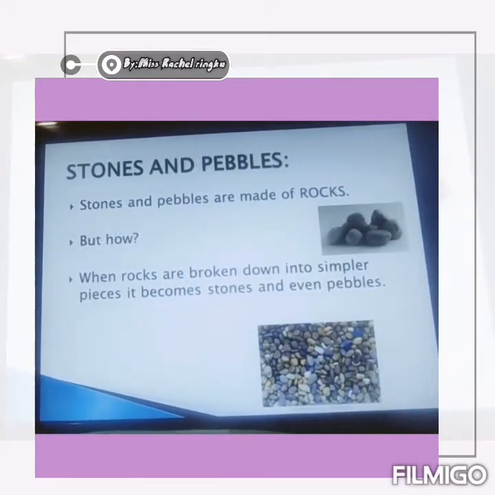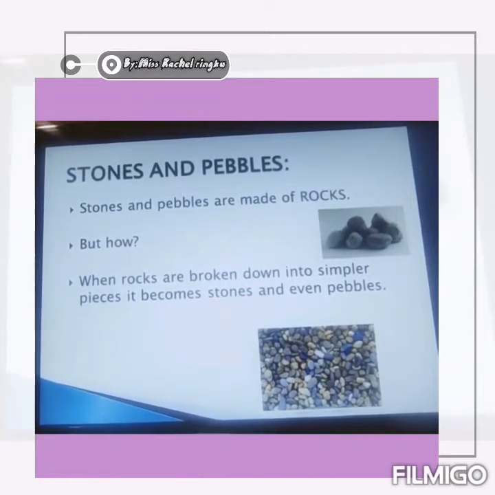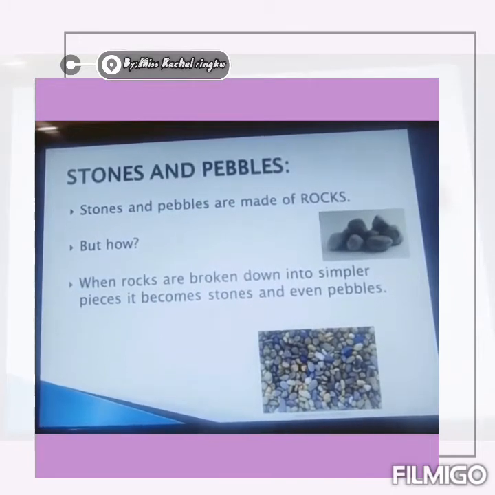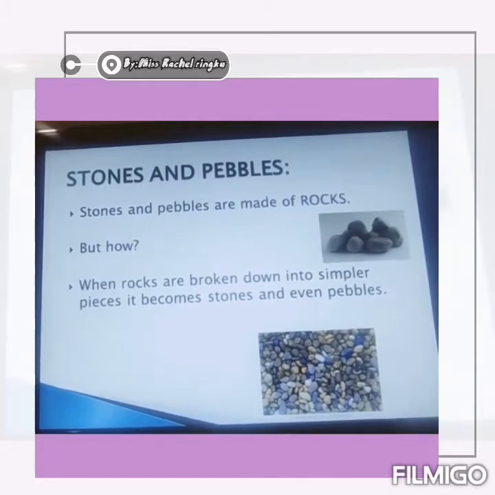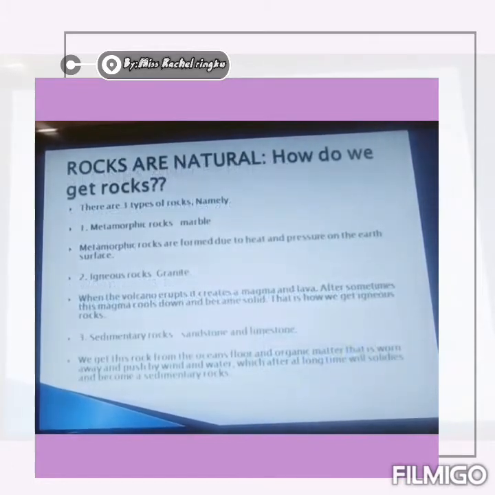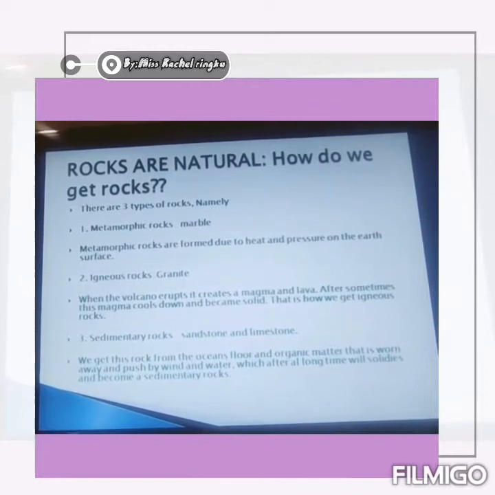Stones and pebbles. Stones and pebbles are also made up of rocks. But how? When rocks are broken down into simpler pieces, they become stones and even pebbles. Rocks are natural. That means they are made by God. They are created naturally with no human effort.